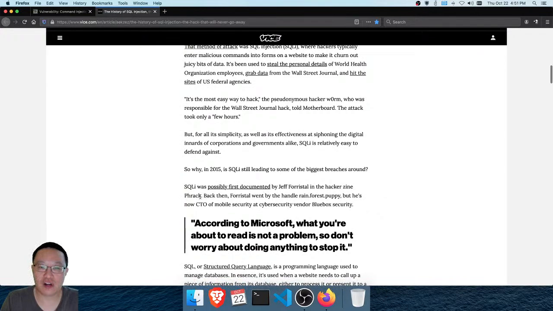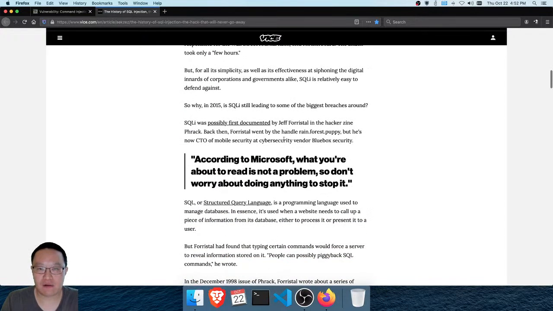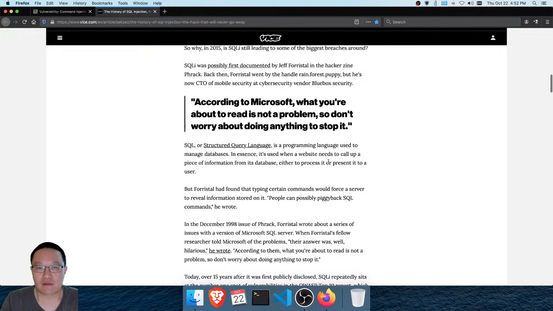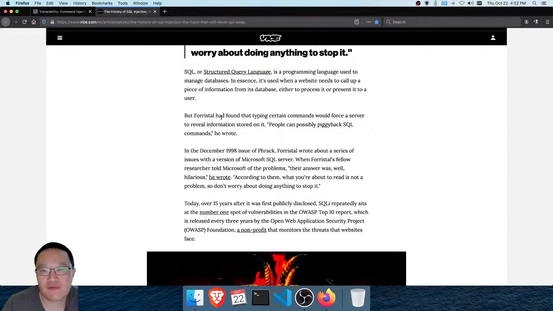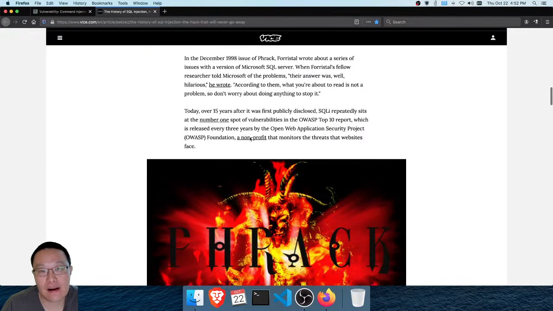Okay? SQL injection was first documented by Rainforest Puppy, also known as Jeff Forsythe. And here's the document. Structured query language is a programming language used to manage databases. In essence, it is used when a website needs to call up a piece of information from its database, either to process it or to present it to a user. But he found that typing certain characters would force a server to reveal information stored on it. People can possibly piggyback SQL commands, he wrote.